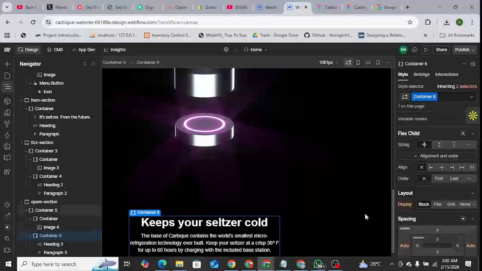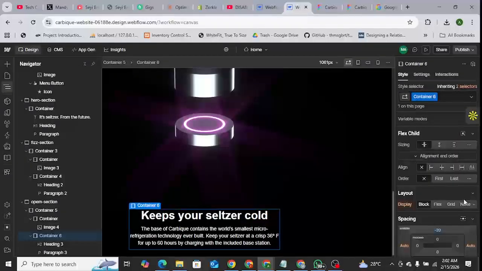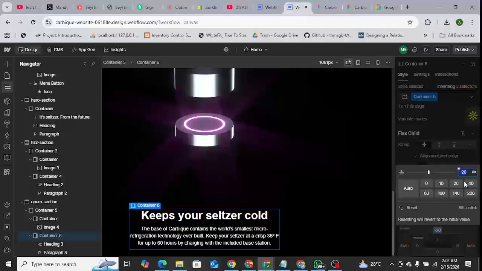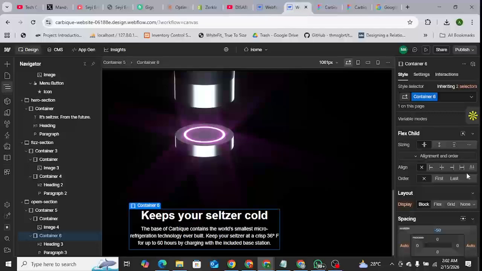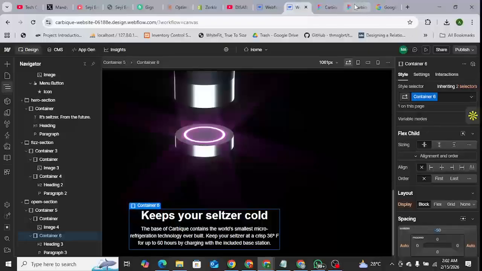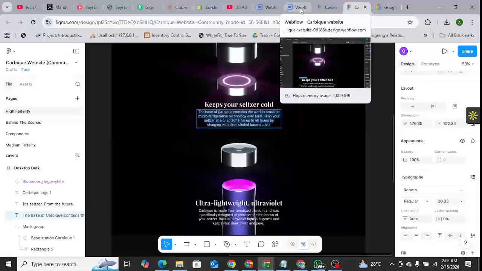Come here. Minus 20. I think that is small. Minus 50 pixels. So this is what we're seeing. Let me check. I think it's much. It's really shining on it. If you look at it, it's that small.